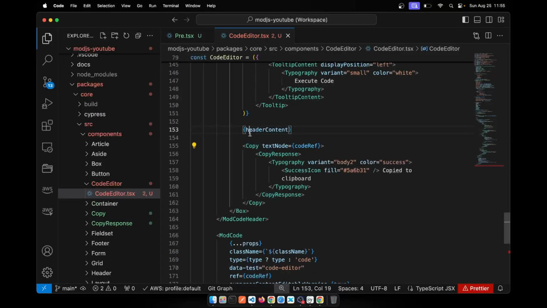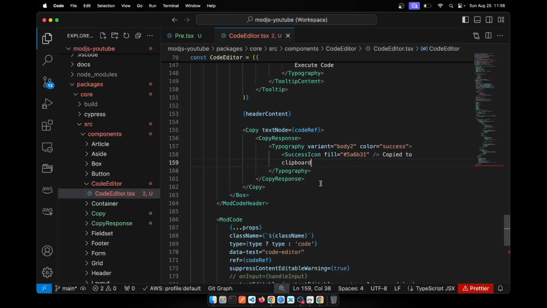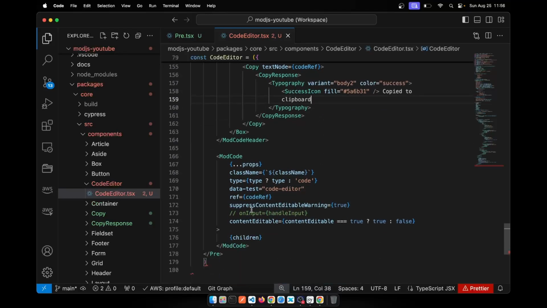So we are using the copy component, and we are supplying the text node, because the copy component takes the text node. Go and watch the copy props, okay, of the props of the copy component, and then we are displaying a success icon saying copied to clipboard. And mod code class name is class name, type is if the user supplies the type, then use that type, else the default type is code. Data test is code editor. Ref is equal to code ref.